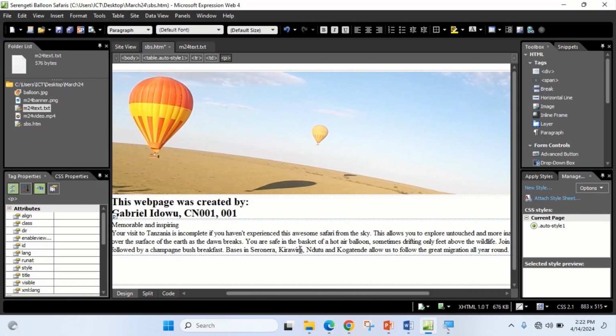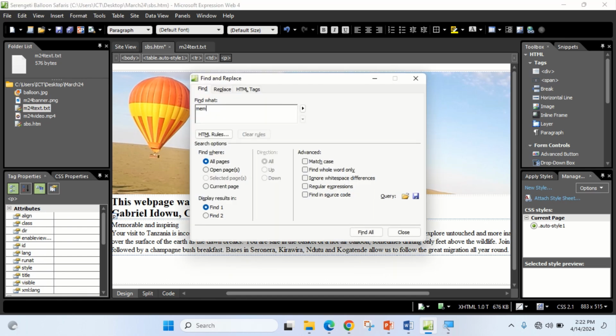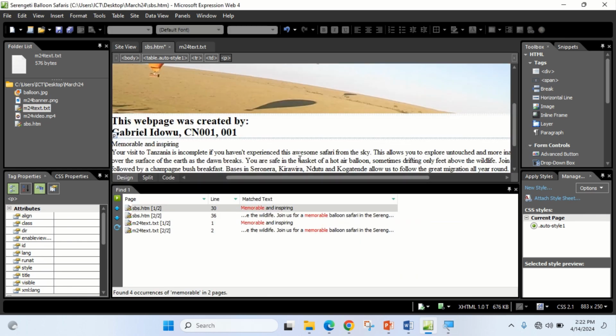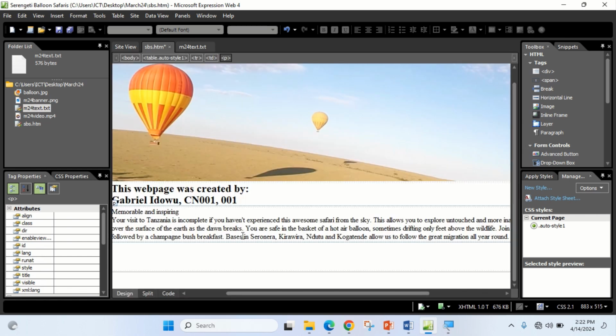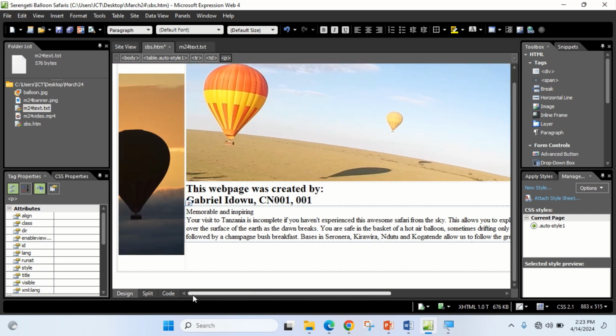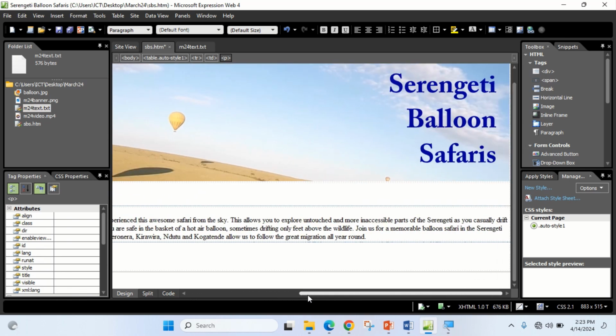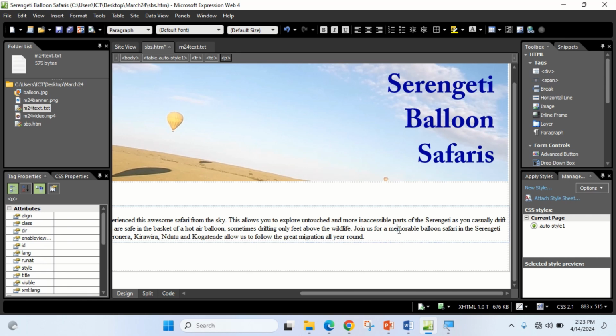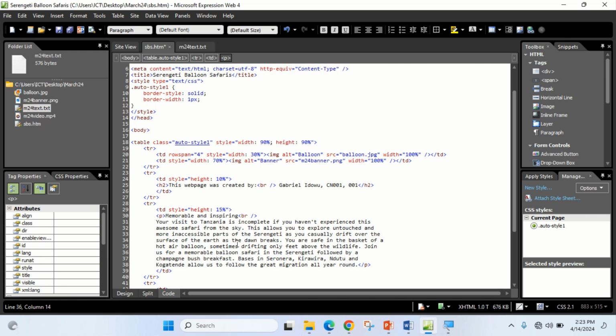So we locate that, search for it. You can use Ctrl F. Memorable. Ctrl F to search for it, and inspiring. Okay, you can see that is in the text, memorable and inspiring. So let's search for it. Should I check that in the code view so that I can see clearly? Memorable and inspiring. Okay, good. It's better here. Your visit to Tanzania.